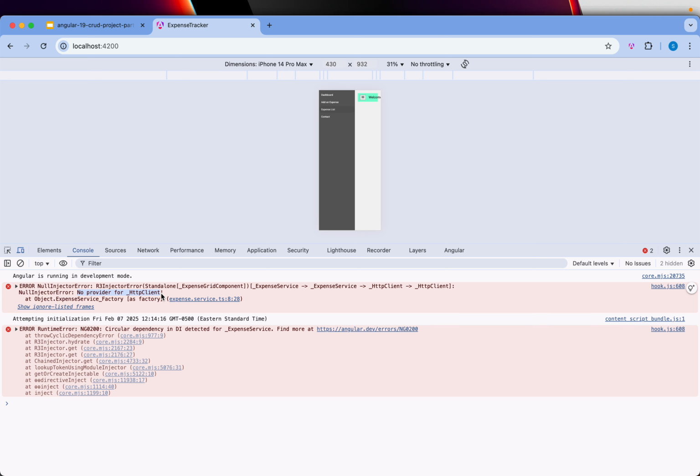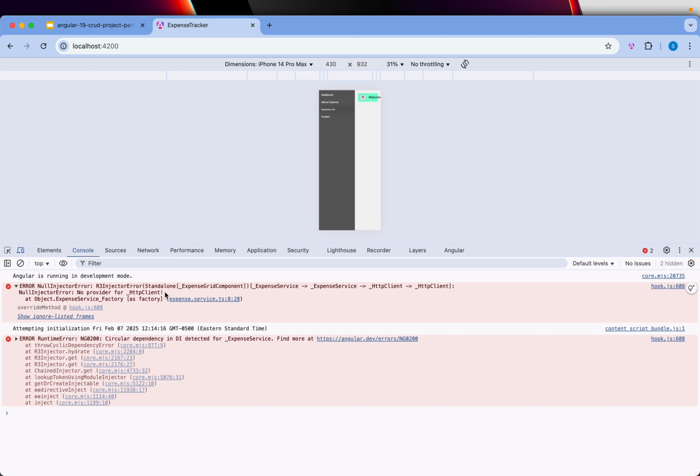The error says no provider for HTTP. This is the error you will get in Angular 19. Okay, and I'll tell you the fix too. The problem is that by default it is not included. Okay, that's where you will see this error. So we need to update our main config in order to fix that error.